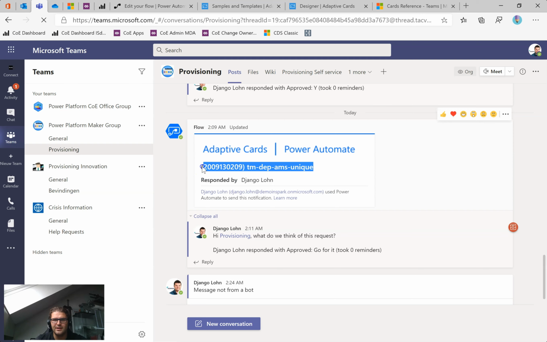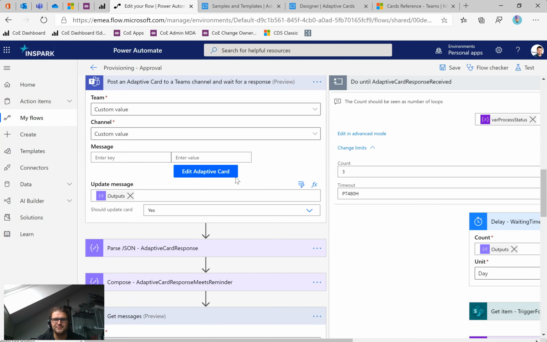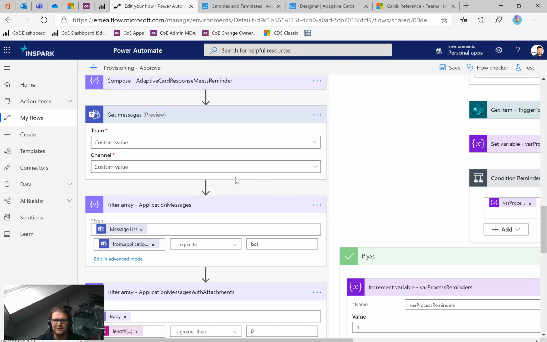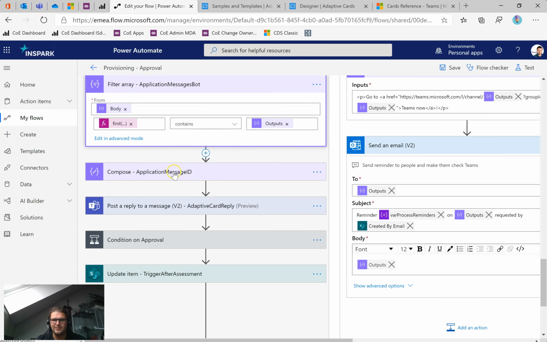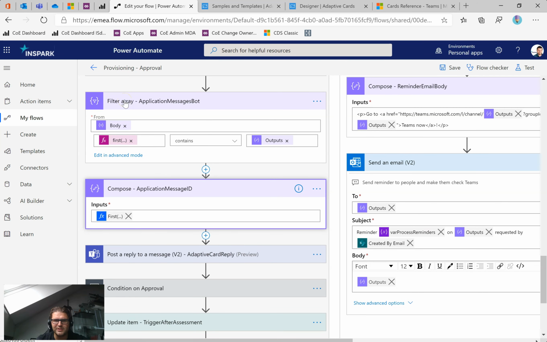Yes, there. And that's this one. And because we know this one is unique, I now have one message left. And from that message, scroll down. There it is. Here. From this message, I want the property, which is the message ID.